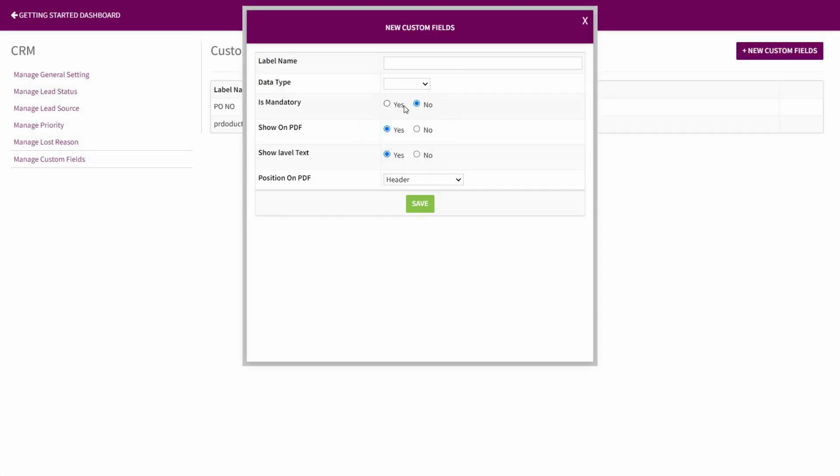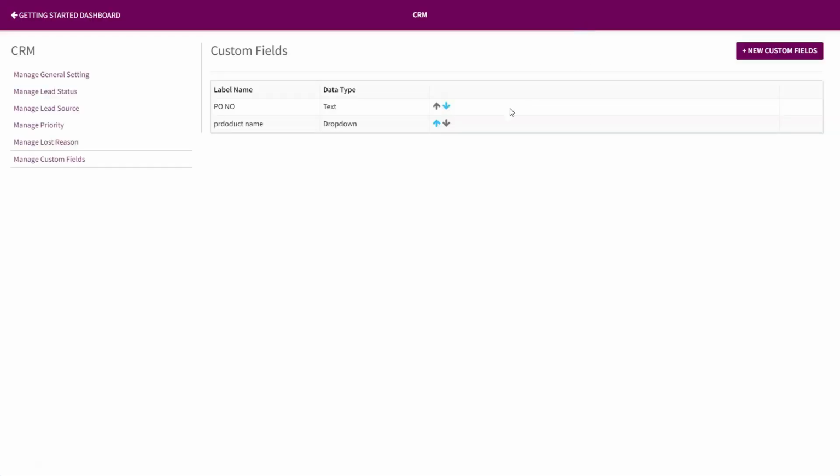If it is mandatory, select where you want to show it, like on PDF. On what position, you will define accordingly. Save it, and your custom field has been created.